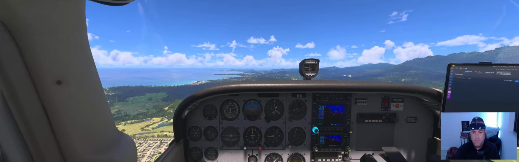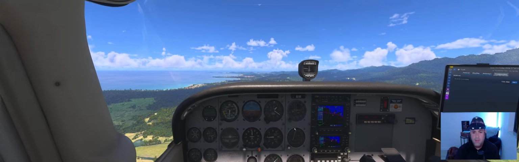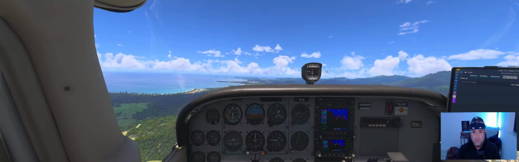And you see, some people think that flying the little airplanes can be easy. And look, I'm losing my altitude because I'm looking at the Garmin right now, trying to get my frequency set up.